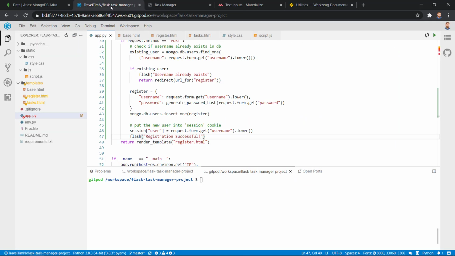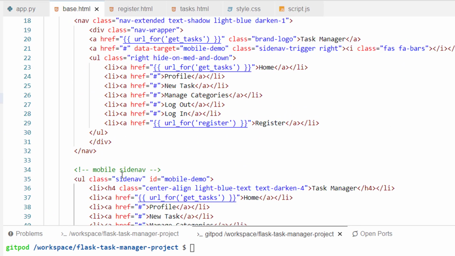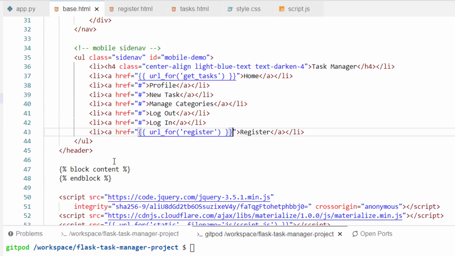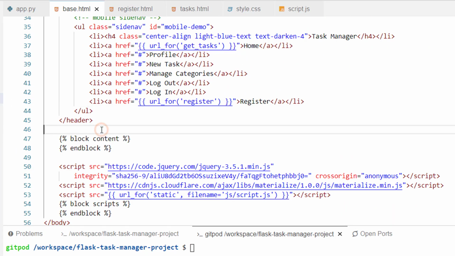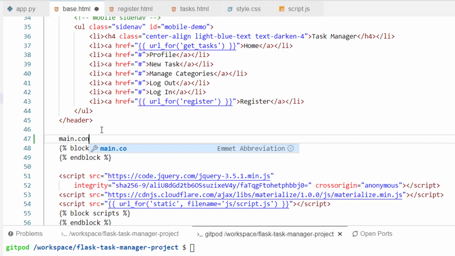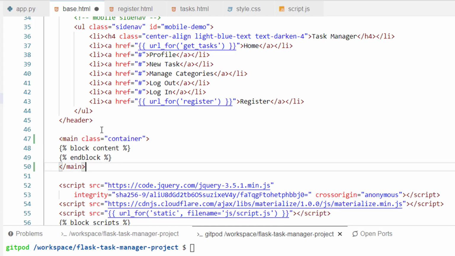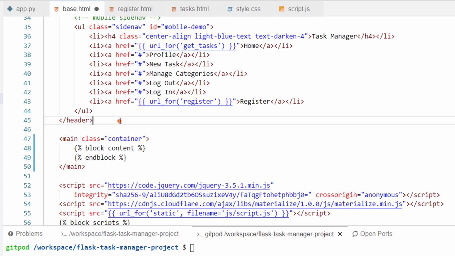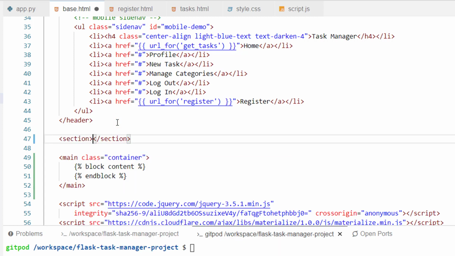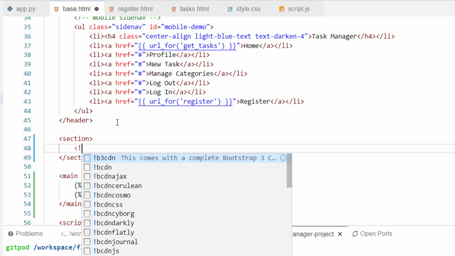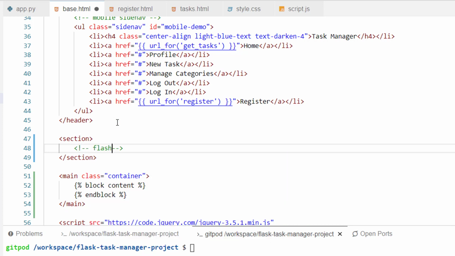Let's return to our base template and provide some way for the flash messages to display to our users. First, we'll wrap the entire block content within a main element that has a Materialize class of container, roughly 70% of the page width. Then, between the header and the main, let's add a section element. Our section will be where any flash messages are displayed.